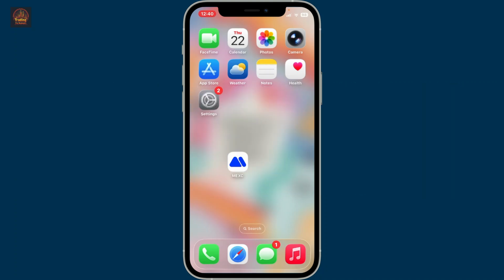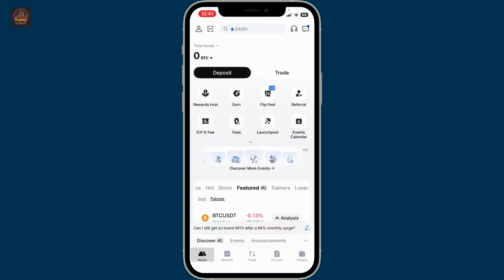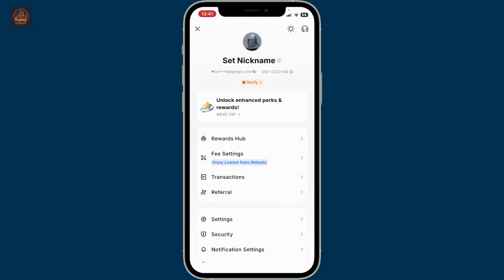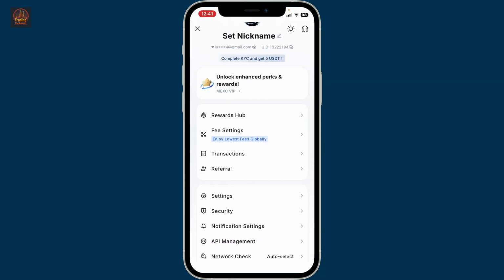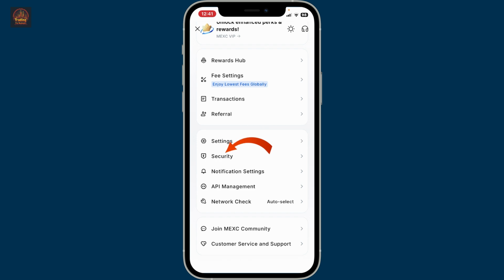Today in this video, I'm going to be guiding you through how you can easily change your password on MEXC application using your smartphone. First of all, launch the MEXC app on your device and log in. Once you're logged in to the home page of MEXC, go ahead and tap on the human icon at the top left corner. Now you'll end up in this section where you need to scroll down and click on Security.